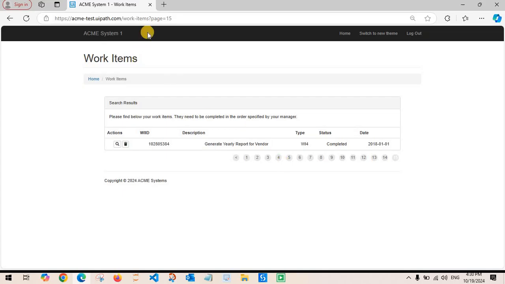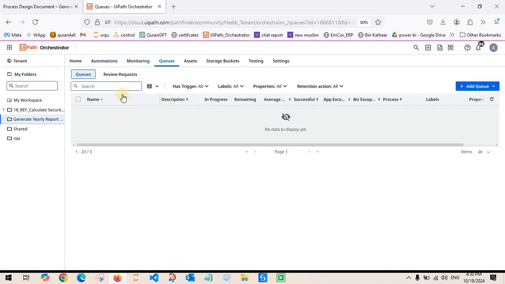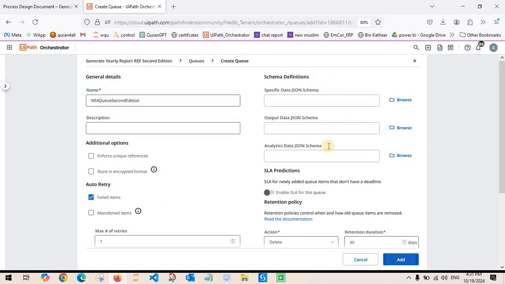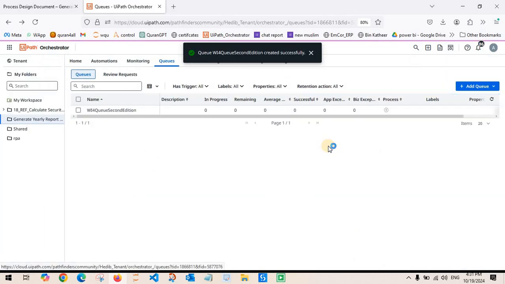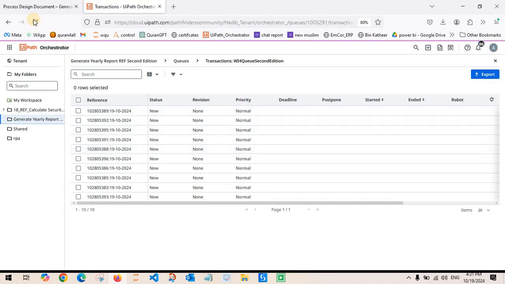Now it is extracting. We have reached page number 15 of the table, and then it will do the next step, which will upload the queues into my Orchestrator. So let's check here. This Orchestrator acts as a monitoring tool to monitor everything. Here it is starting to upload the items in the queues.